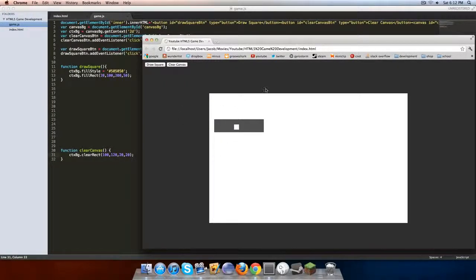Okay, so that's how you clear a rectangle. Now, say we want to clear our whole canvas, which is the ideal thing to do. We don't want to clear just this little spot. We want to clear the whole canvas.